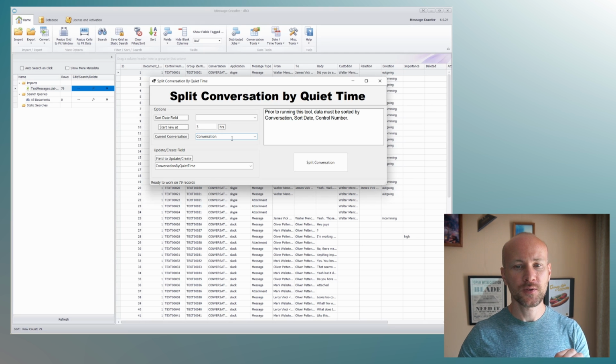So I put this field here to explicitly specify the existing conversation, so we are not merging conversations together when we shouldn't. And just like before, this data should be sorted by conversation sort date and control number, so by this field and that field and then control number. So that's a little fix that I did with this tool.